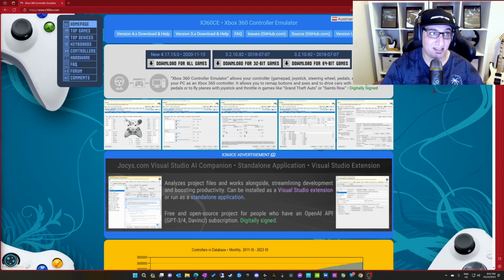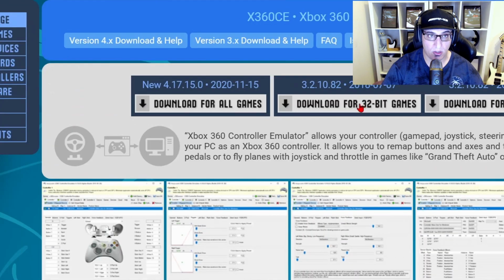It'll take you to this site, x360ce.com. This is where we're going to download the application that's going to do the mapping of the controls. We're going to go ahead and click on download for all games.